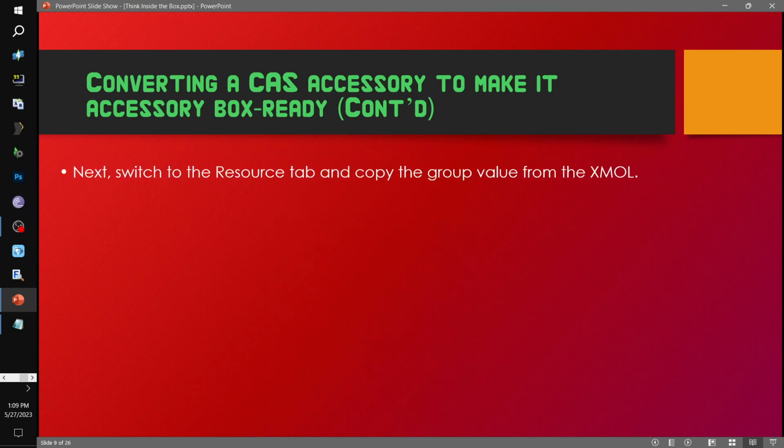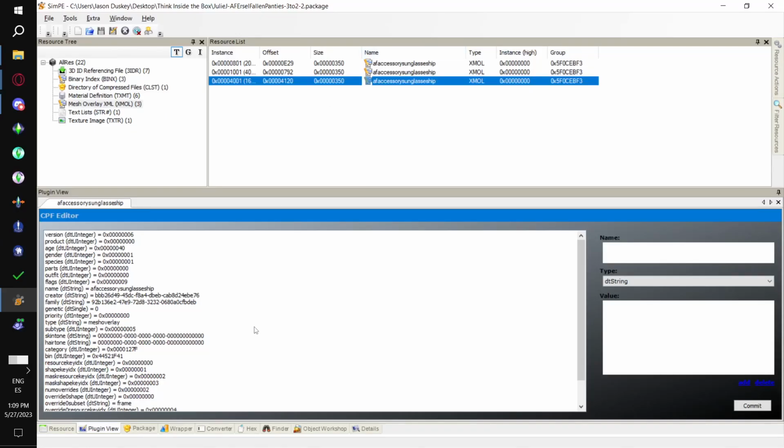Now we switch to the resource tab and we copy the group value from one of the XMOL. So we hop over here to resource, over here in the corner.